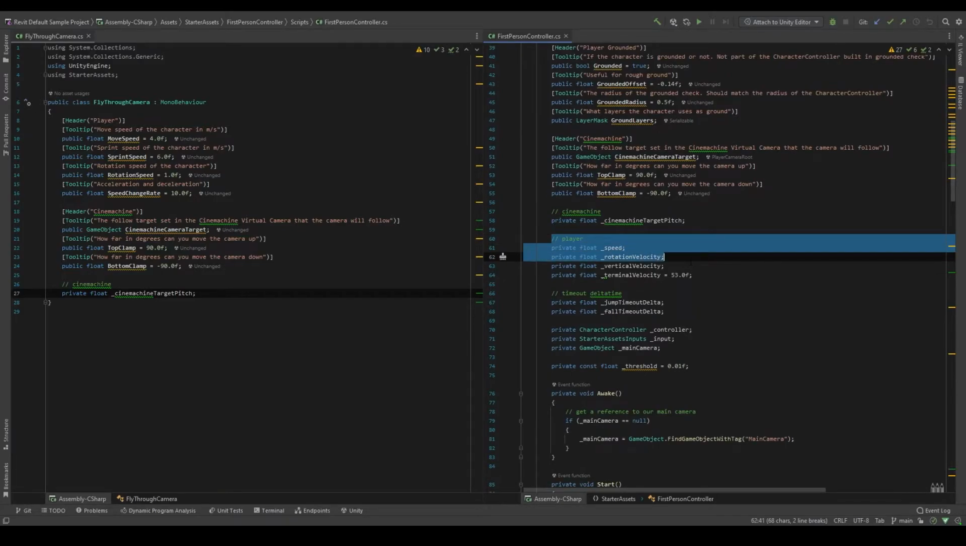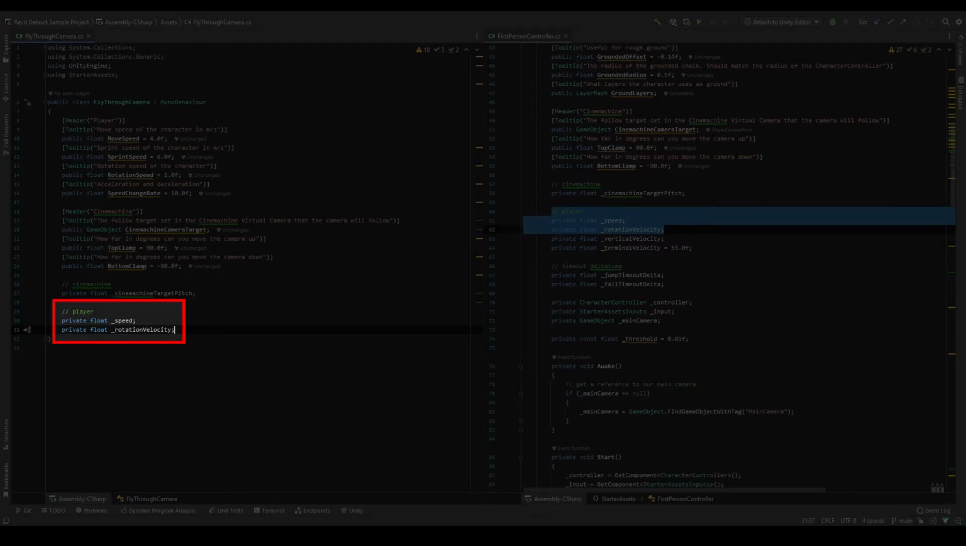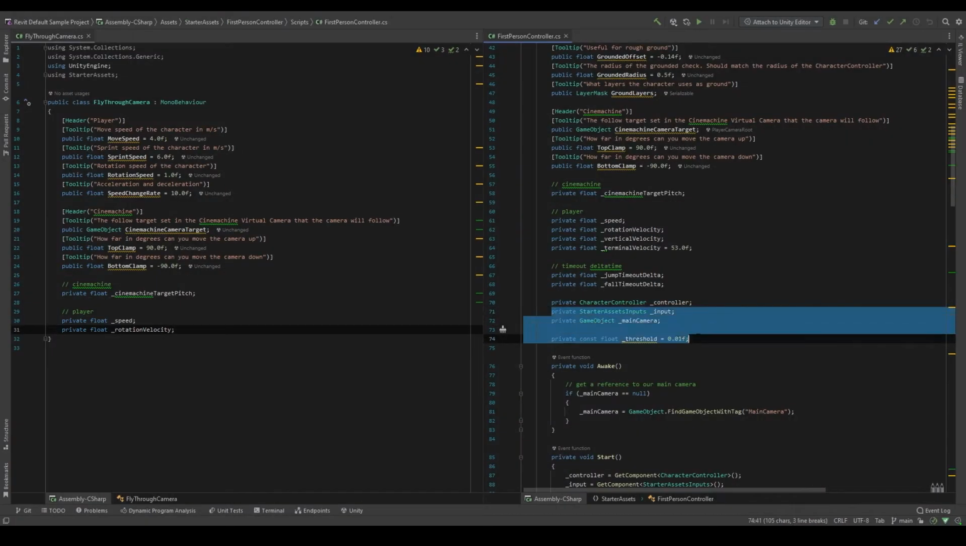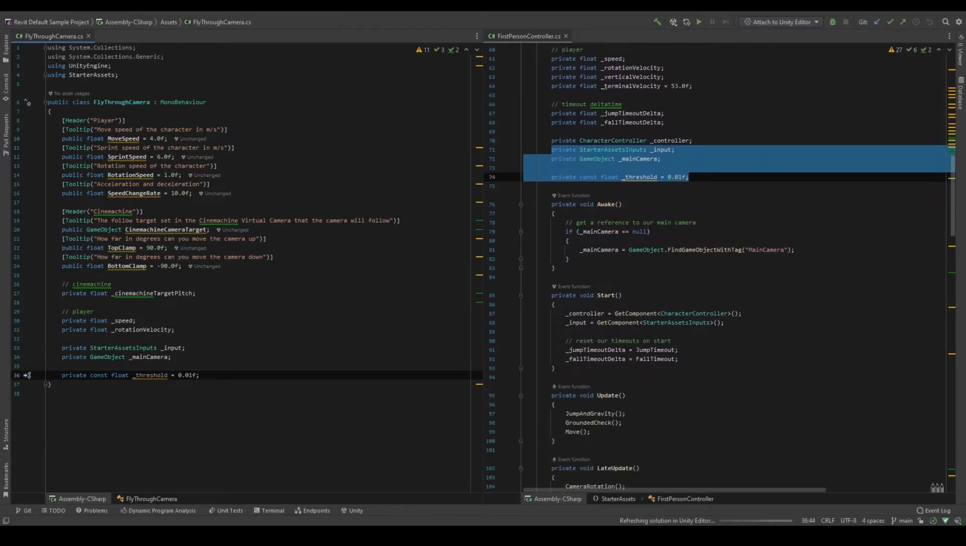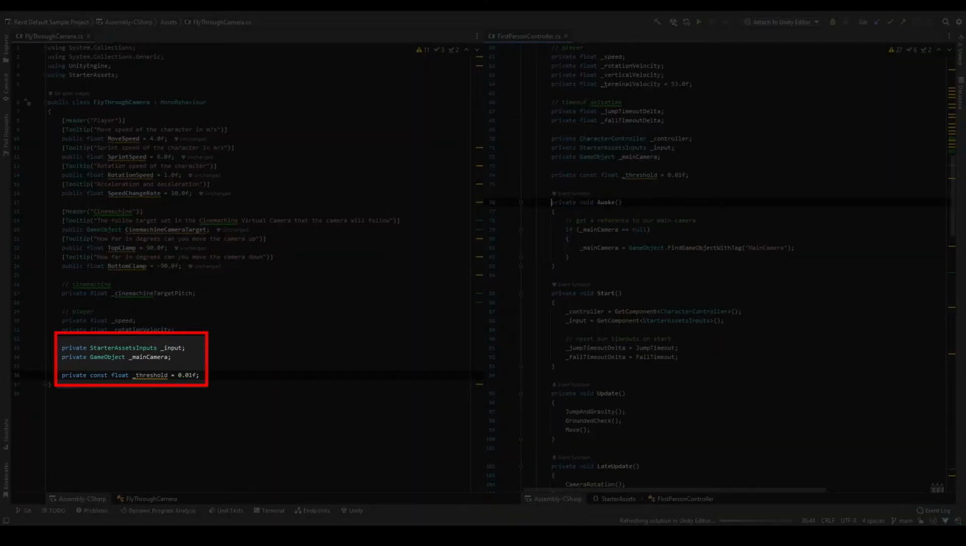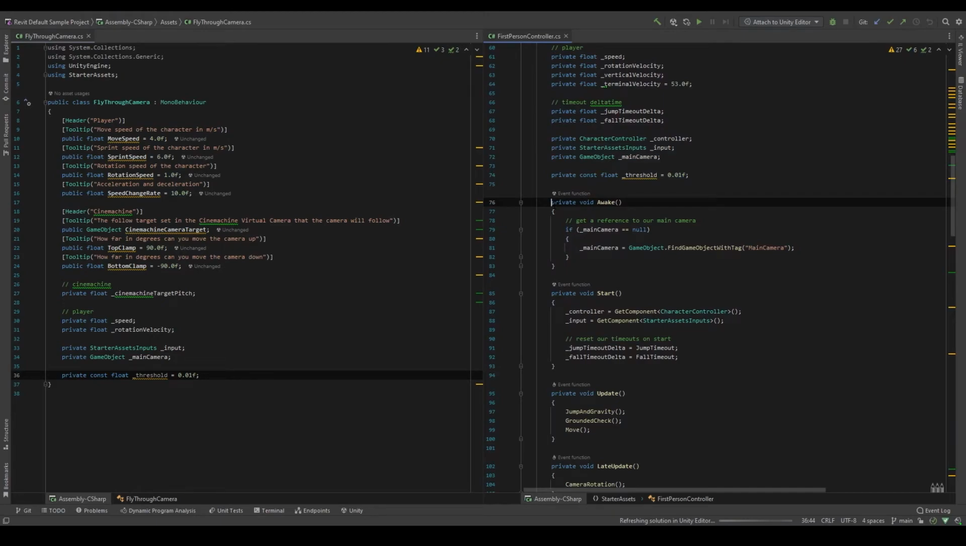Next, we will copy the two variables under player, which is underscore speed and underscore rotation velocity. Last, we will copy underscore input, underscore main camera, and underscore threshold. Now, we don't need all the function from the first-person controller script, and we also don't need all the content from each function.